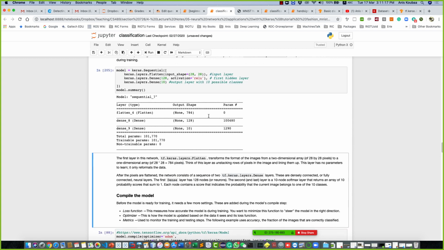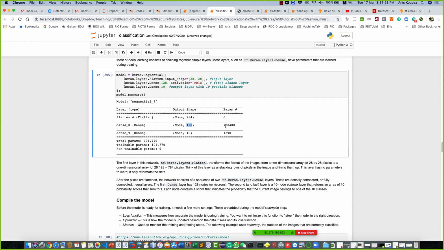So this gives you the number of parameters. There is no parameter to learn in the input layer because it's the input. And this is the shape. What is this shape? It's 28 by 28. If you multiply 28 by 28, you will find 784. And there is no parameter to learn. We just change the shape of the input from a NumPy array to a one-dimensional vector. And then you have the dense layer, and here you have 128 nodes. So this will give you 100,480 parameters to learn. How did we get this?